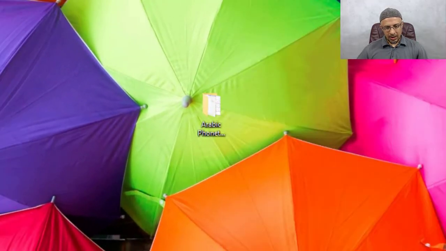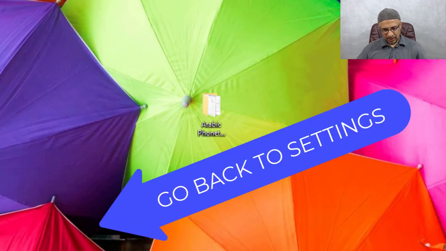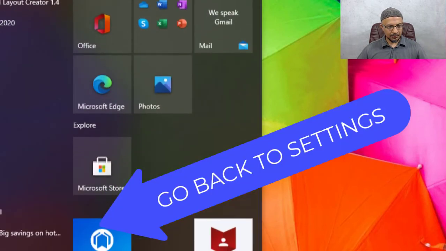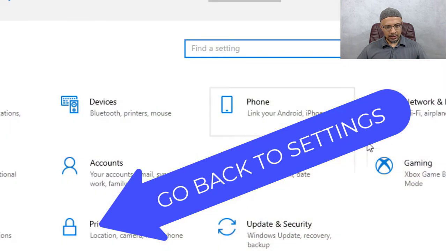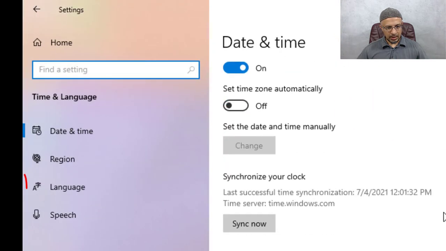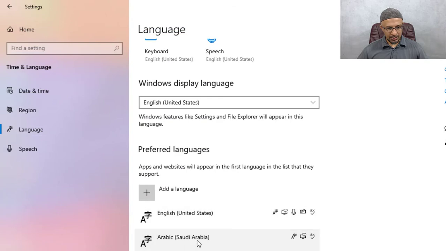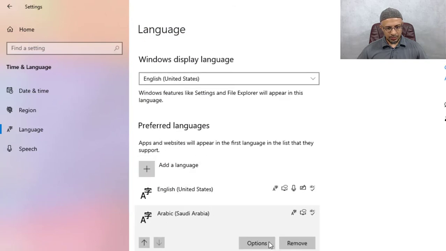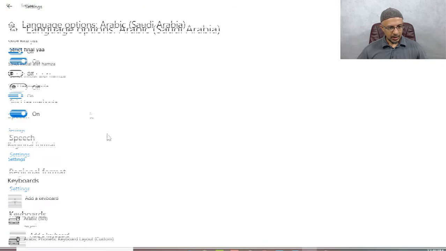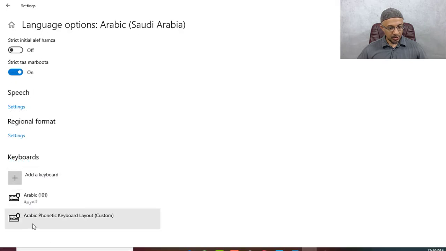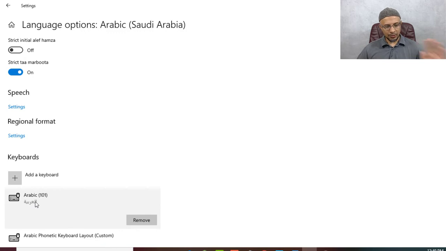Okay, so now after we've installed this, we have to go back to settings and go to language. And remember, we have a specific keyboard already in place for Arabic. So we go to language again, and for Arabic, we go to options, and we add a keyboard. Oh, so we have this keyboard here. So let's just remove our original or old traditional Arabic so we don't have any issues.